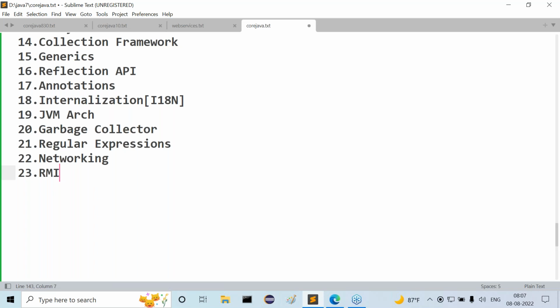But what is the basic idea of this RMI? Observe carefully. For example, this is my single computer. In this computer, I have written a class, and inside this class I have declared a method. In the same computer, I can create an object for the class and access that method. Am I right or not? That's normal. But here my requirement is different.